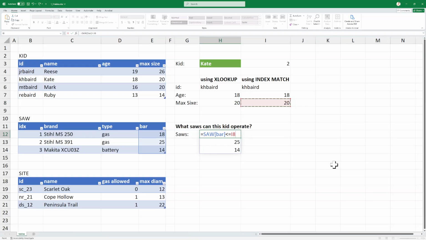So, as you might imagine, this is going to produce some trues and falses. Now, I could take this whole thing and multiply it by saw bar. I could do that, and that'll give either an 18 or a 0. But I actually want the 0 to go away. I just want 18 and 14 to show up.